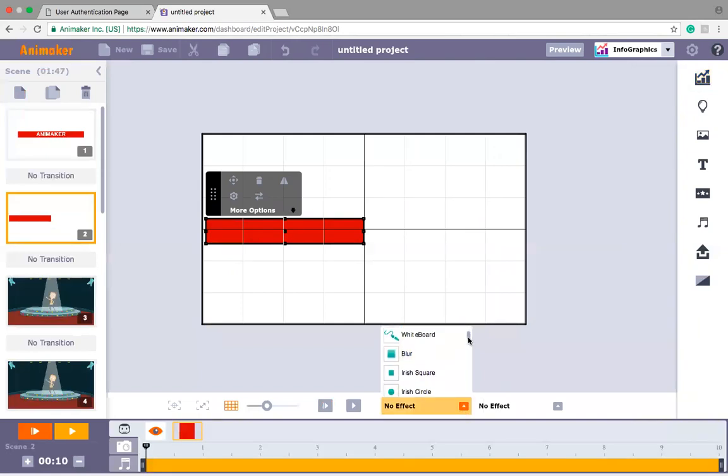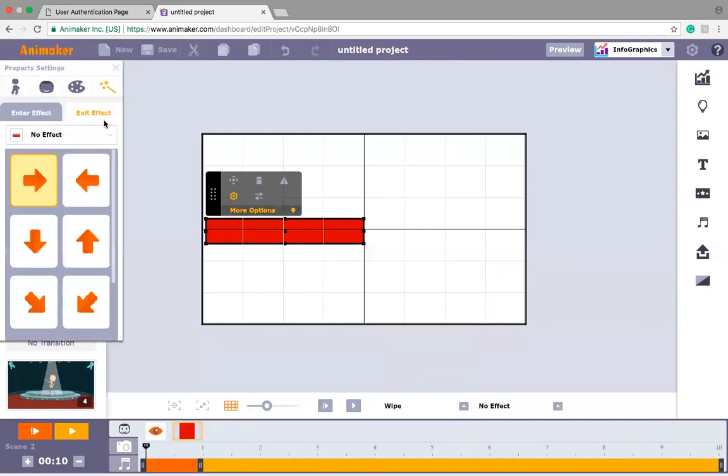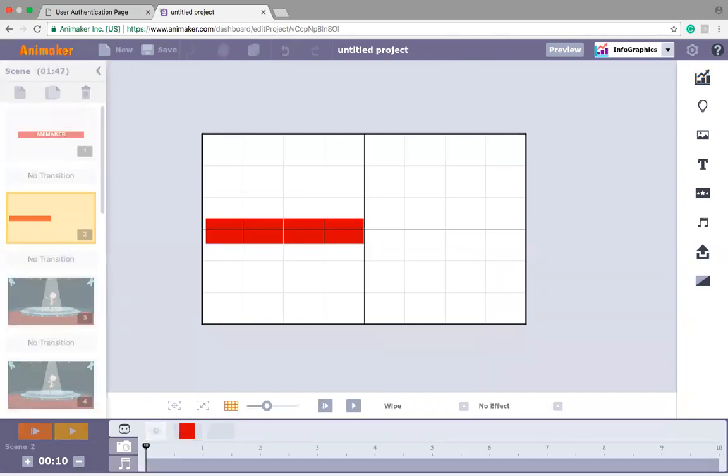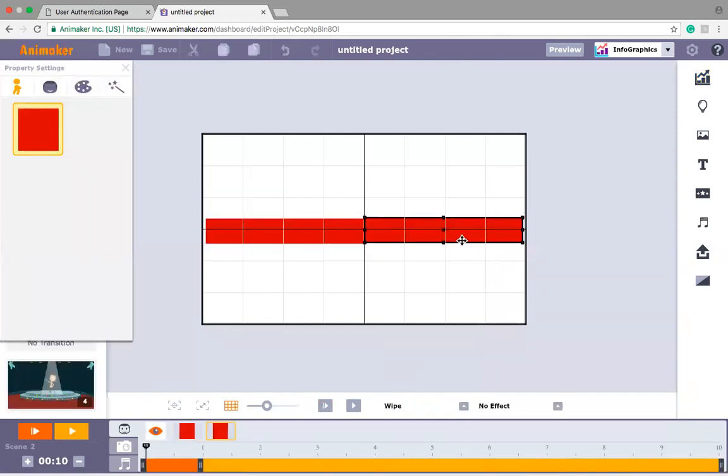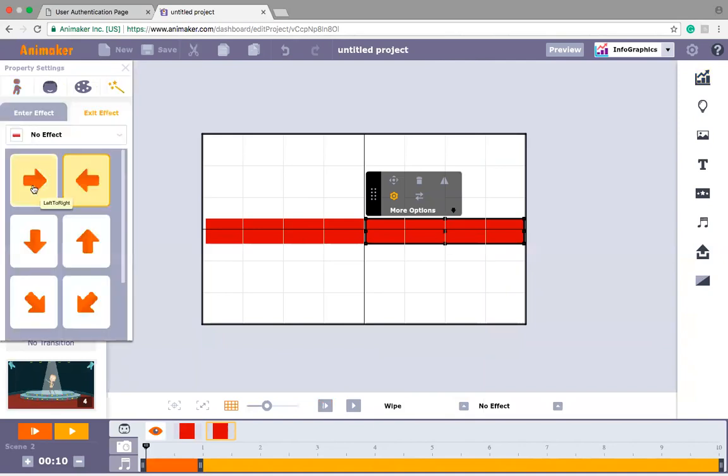So let's give it wipe from right to left. Now I'm going to copy paste this object using Command C, Command V in a Mac and Control C, Control V in a PC. So I'm going to go into the wipe effect in its properties. I'm going to make it in the opposite direction. Perfect. I'm going to make a third copy of the same object.